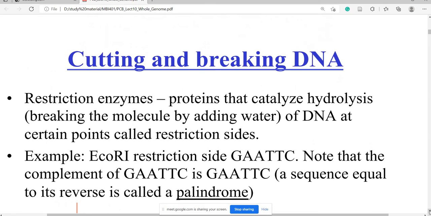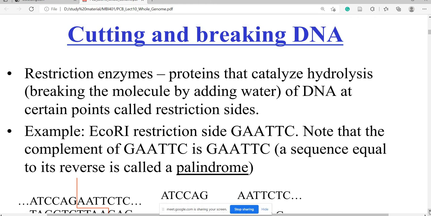Now, cutting and breaking DNA is essential. There are some enzymes used to cleave DNA. Restriction enzymes, what are these? These are proteins that catalyze hydrolysis, breaking the DNA molecule by adding water at certain points called restriction sites. It is written here, this is the restriction site.